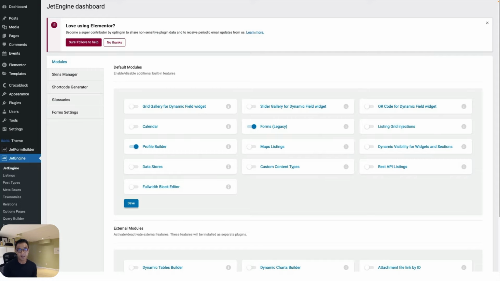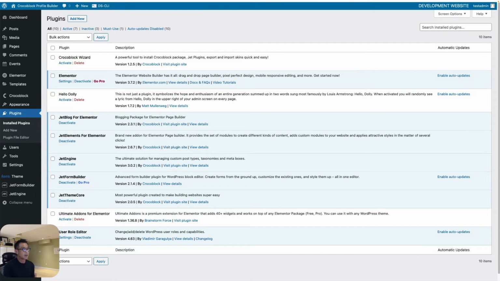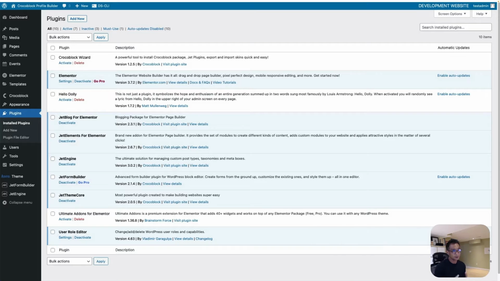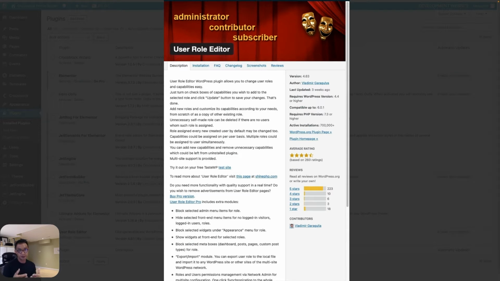And of course, for this tutorial, you have to enable Profile Builder, and also you have to install JetFormBuilder. This is a free plugin that Crocoblock offers. And another free plugin that I'll be using is User Role Editor. And I'll explain throughout this tutorial why I would need it.